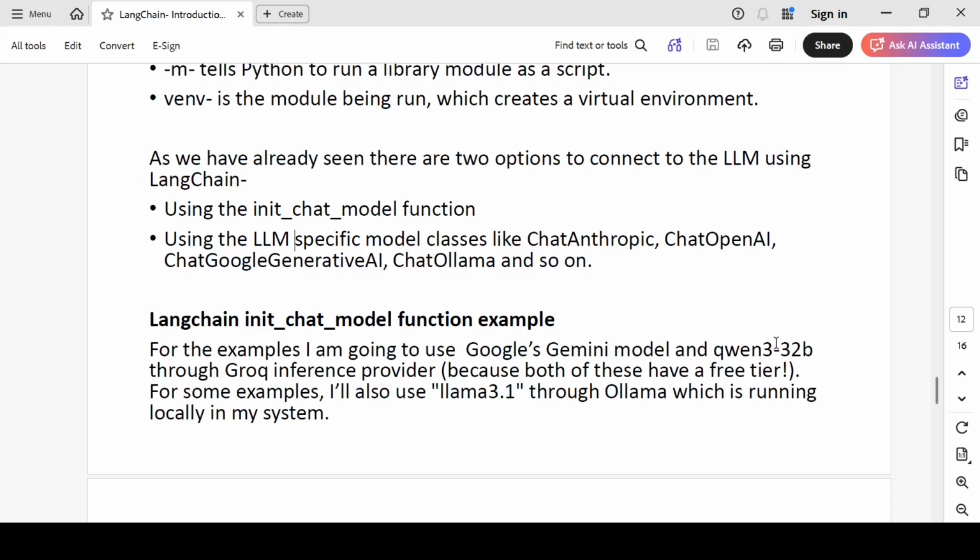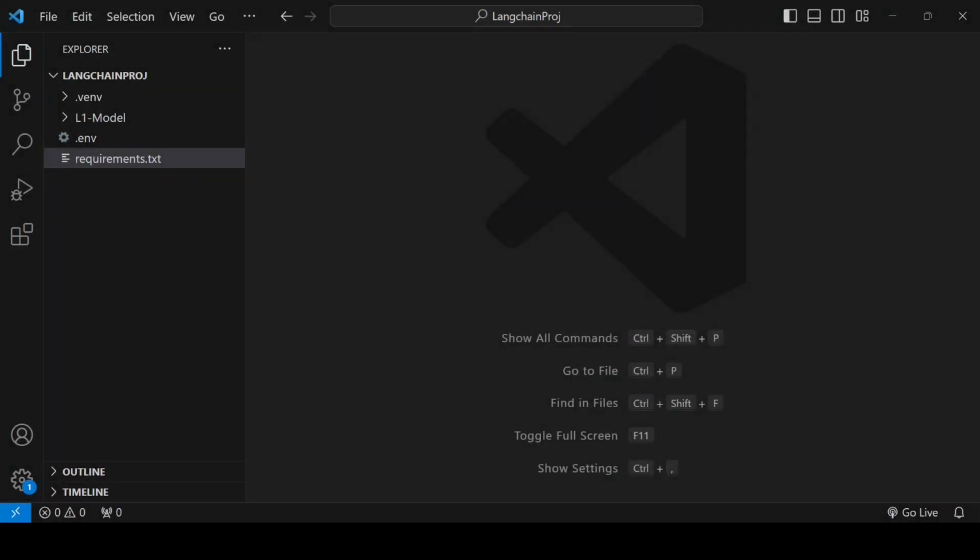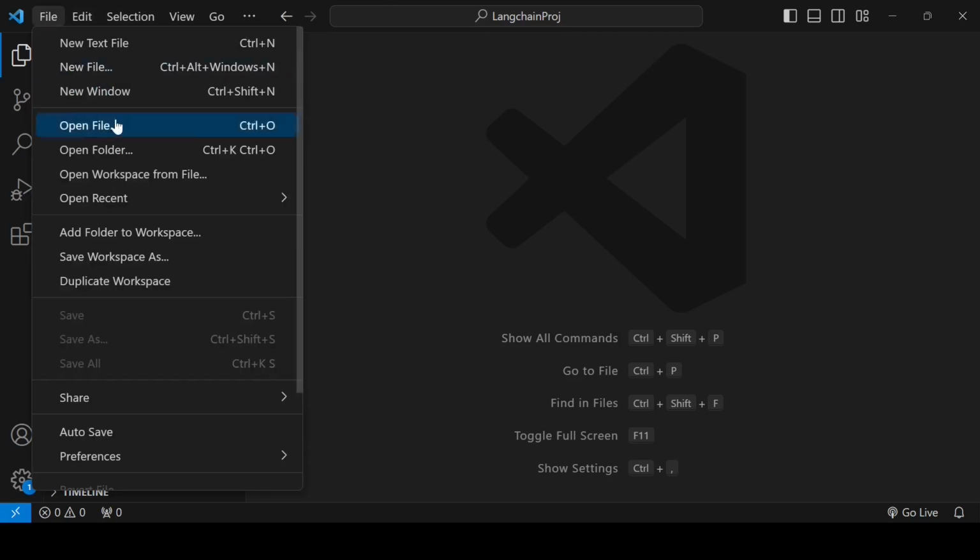Right, so let's dive into creating our first program, but before that we need to do some setup. I am going to use Visual Studio Code for writing the program. You can use any editor, be it Visual Studio Code or PyCharm or Spyder. I have already done some initial setup where I have created a folder in my system. That's what I've opened here using open folder.